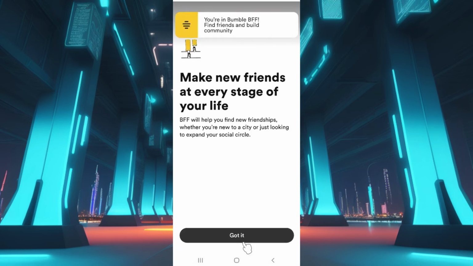Well guys, that's it. Changing mode in Bumble is as easy as that.